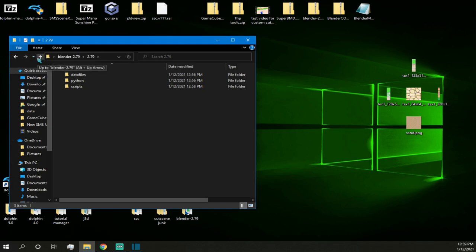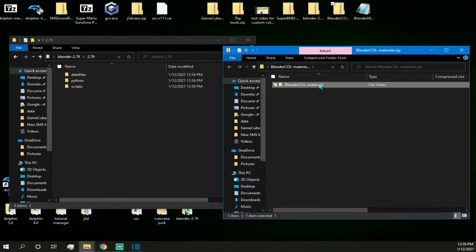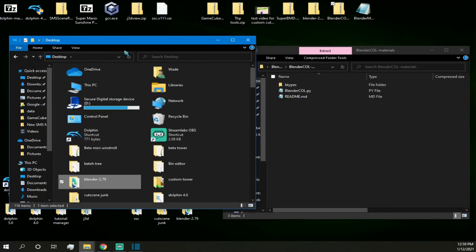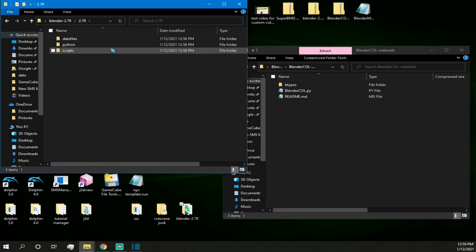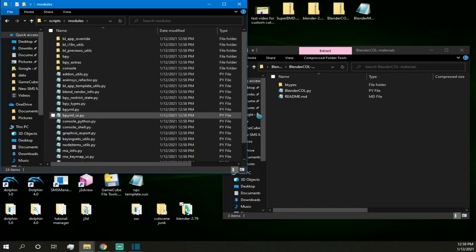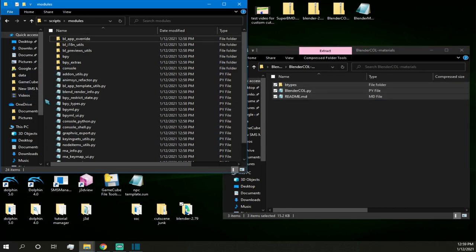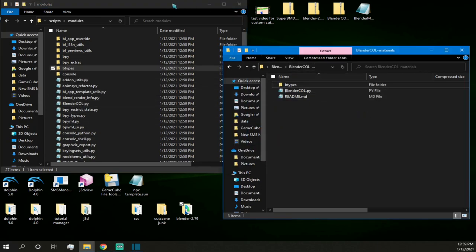So what we want to do is, first let's install the custom collision, this Blendercol. Blendercol has this stuff right here. So let's go up and I'll show you. If we open up Blender, we go from Blender to Blender 2.79, scripts, modules. And then that's where you want to put this stuff in here. You want to just put all three of them right in here. The README, it doesn't matter, but you just want to do it that way. Just put it all right in there, and then that should legit just work.